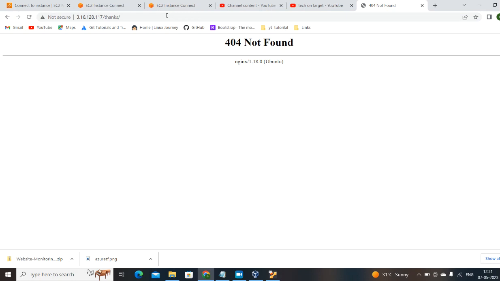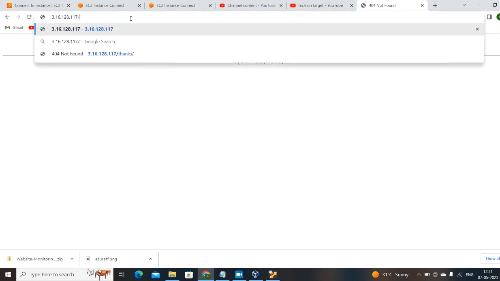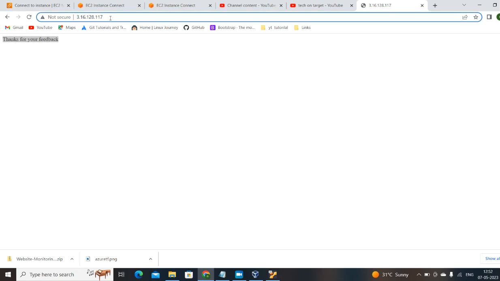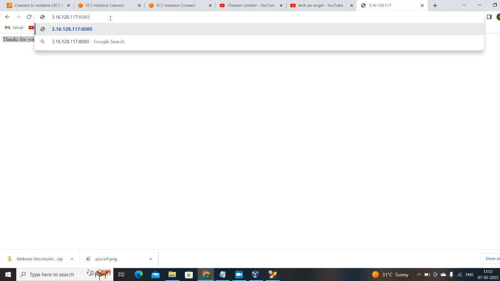Now you can see it will not work. Why is it not working? If you directly hit the public IP, it will also not work. That's because we have configured another service, so it's working on port 80, but our default website which was working on port 80 is not working. What we can do, we just have to pass this 8080 with that, and it will start working.